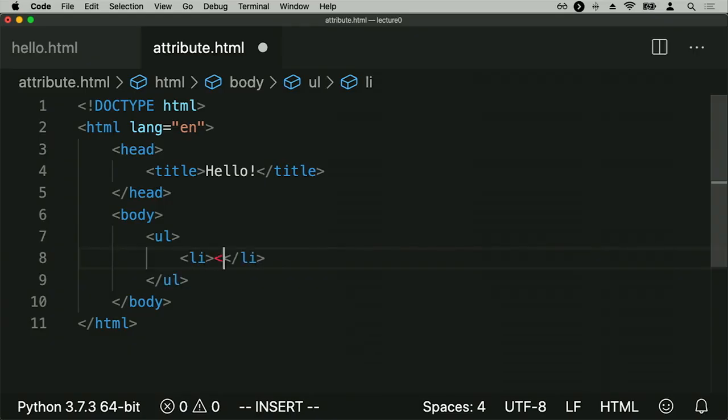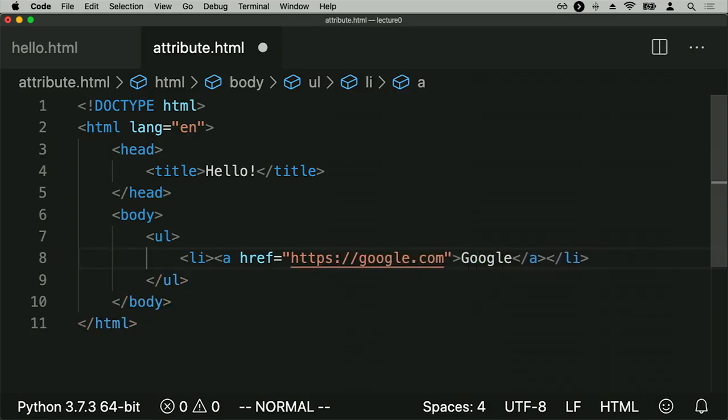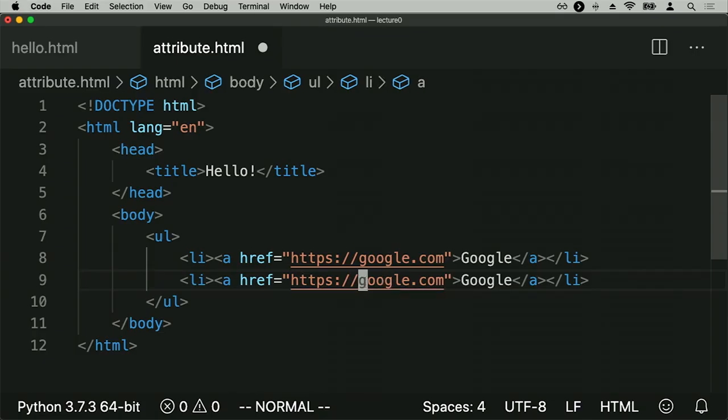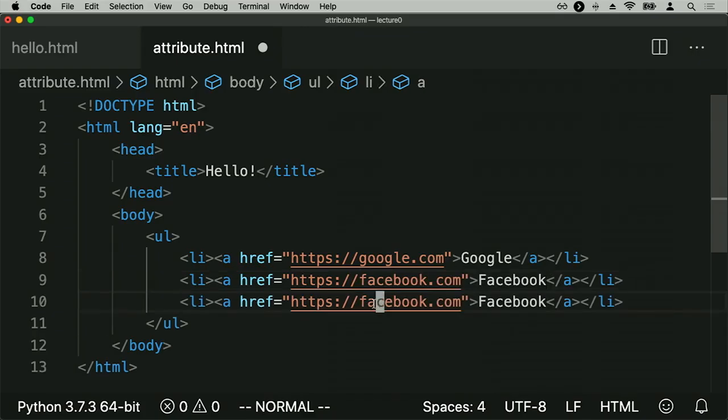So here's a list item that is going to be a link to Google. So I'll link to google.com and say Google. And I'll go ahead and add a link to facebook.com, call that Facebook. And I'll go ahead and add a link to amazon.com and call that Amazon.